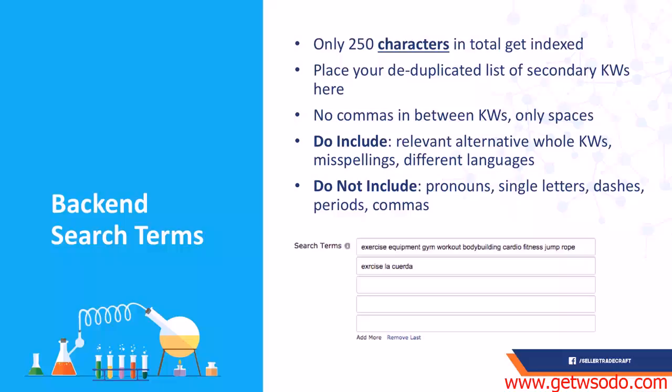What this is useful for is including any key terms that are not necessarily relevant to be placed on the front end of your listing, or at least front facing. This means any secondary keywords that are broader or very, very long-tail keywords. We want to maximize the use of the space here. When you're separating out keywords, there's no need to use commas, use only spaces. In terms of what I recommend, do include relevant alternative whole keywords, include misspellings, include different languages.